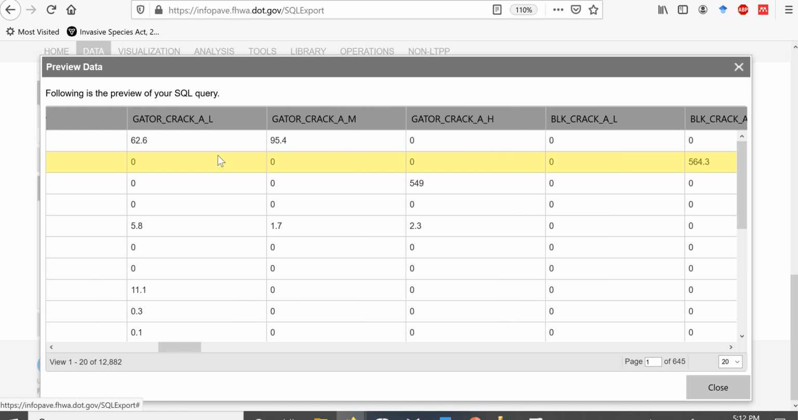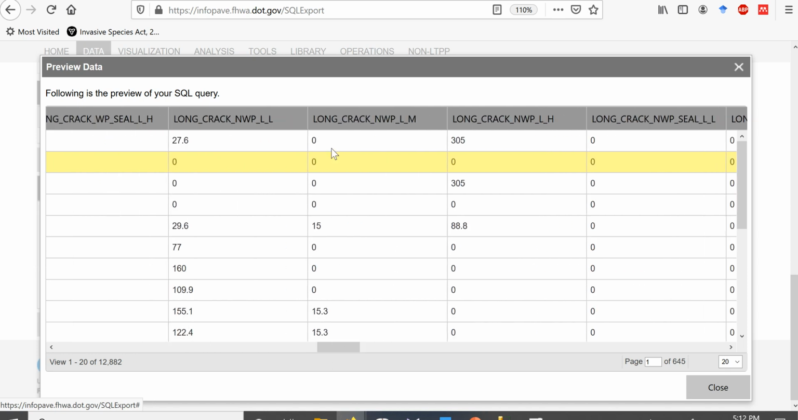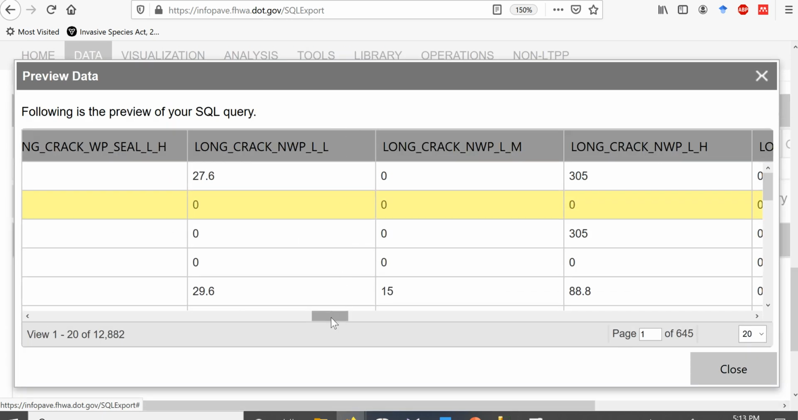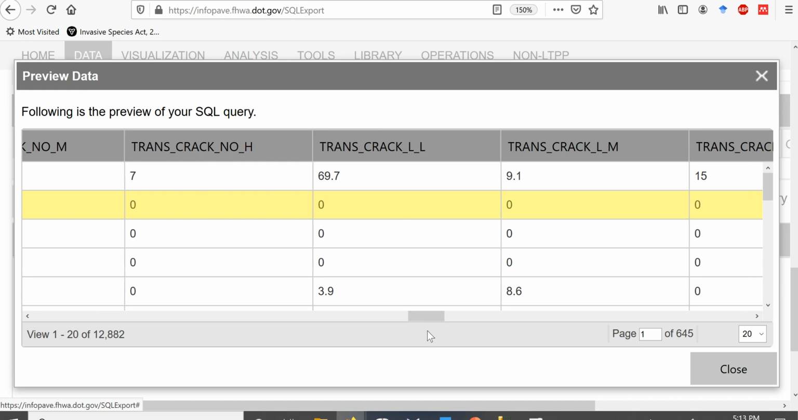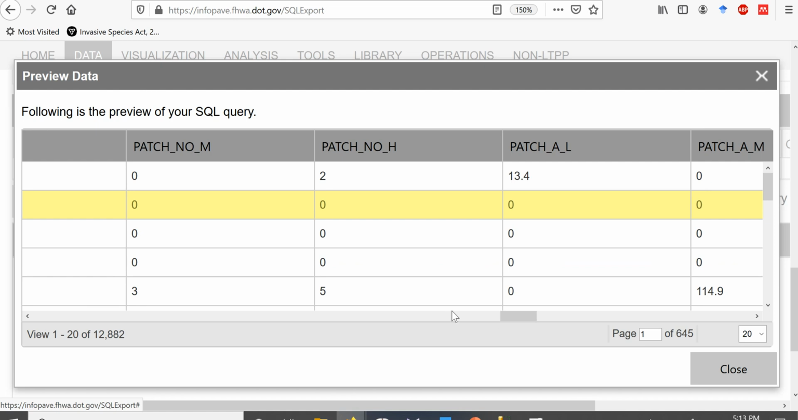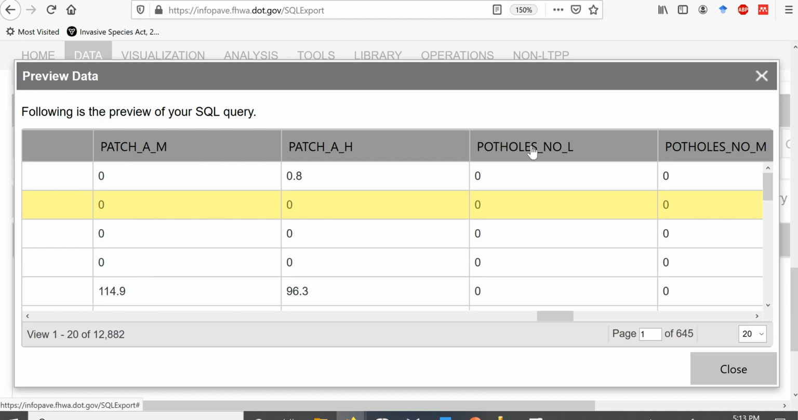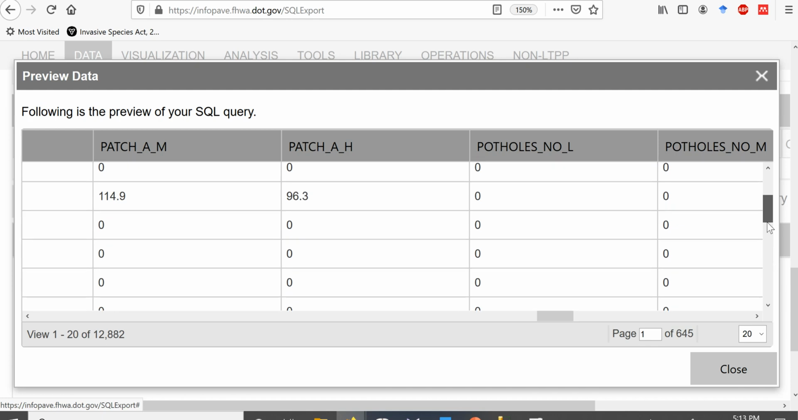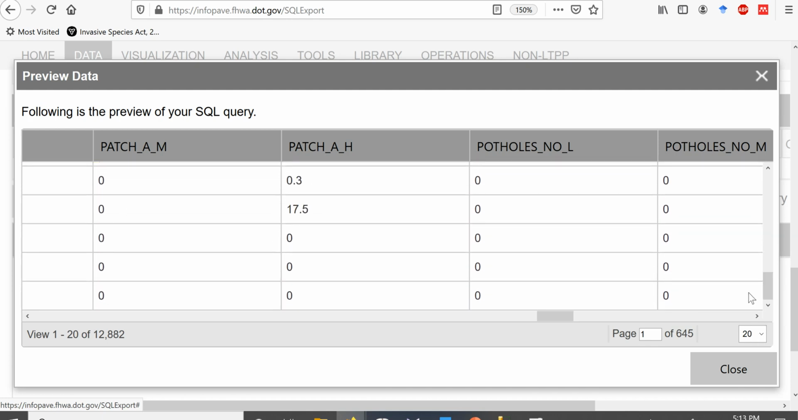And this is alligator cracking, low severity, alligator cracking, medium severity, and high severity, right? And over here you have longitudinal cracking, right? So let me zoom in a little bit. And other types of cracks that I talked about, and even more. We have patching, we have quite a few potholes, right? And this is, for example, the number of potholes that exist. In most of these cases, it's 0. So these are the types of distresses.